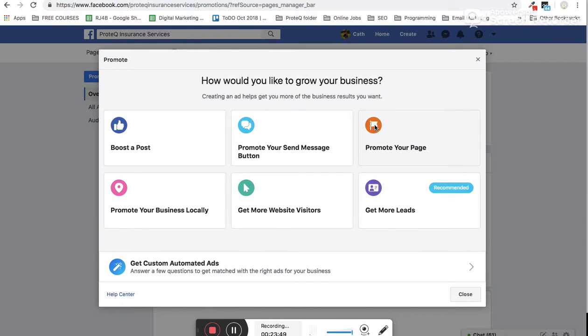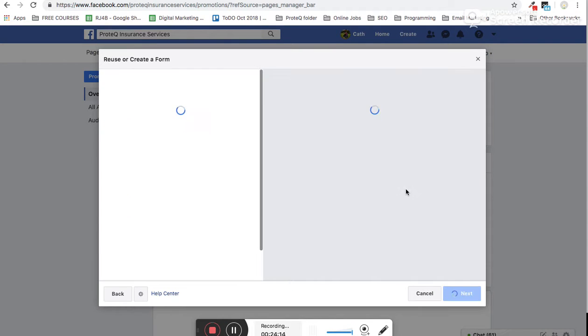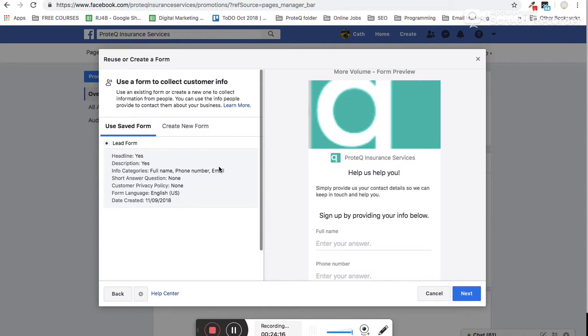Then the last one, and this is the recommended one, because in this business, ProTech Insurance Services, as I've mentioned, they don't have their own website, so they could still get leads. So this is good for lead generation as well, even if you don't have a website. So this one is highly recommended by Facebook.